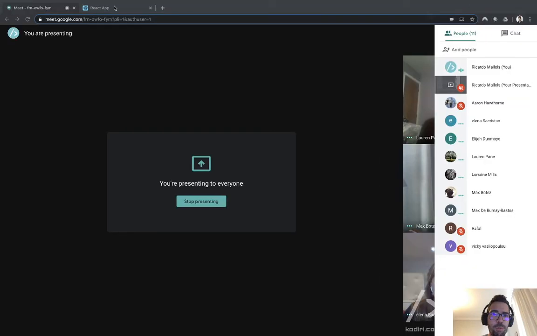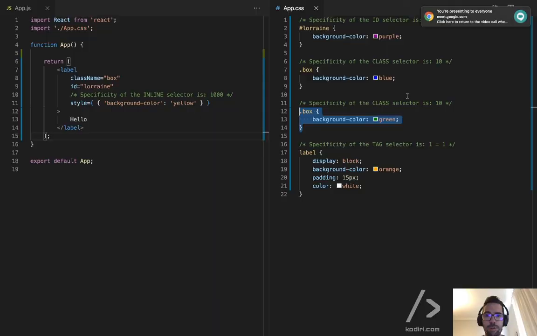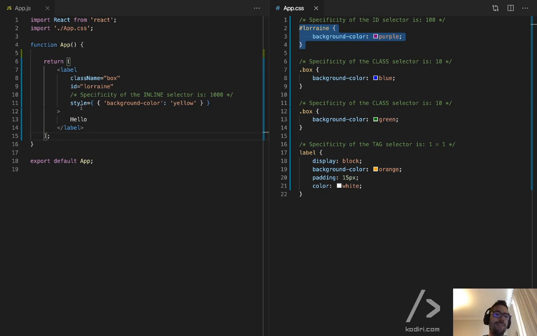Where I was, yeah, so we were talking about selectors. So I changed the color to orange, then Elijah changed the color to blue, and after that, Max changed the color to green, and then Rafa said, no, it shouldn't be green, it should be purple, so I add an ID, and then eventually Vicky said, no, I don't like any of these colors, I want to win this battle, I want to change the color to yellow.